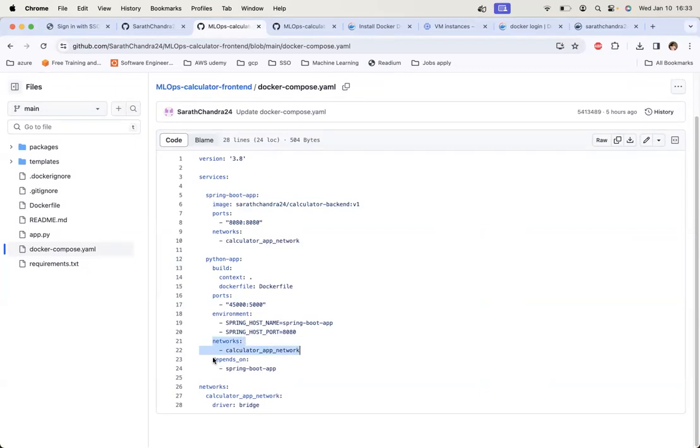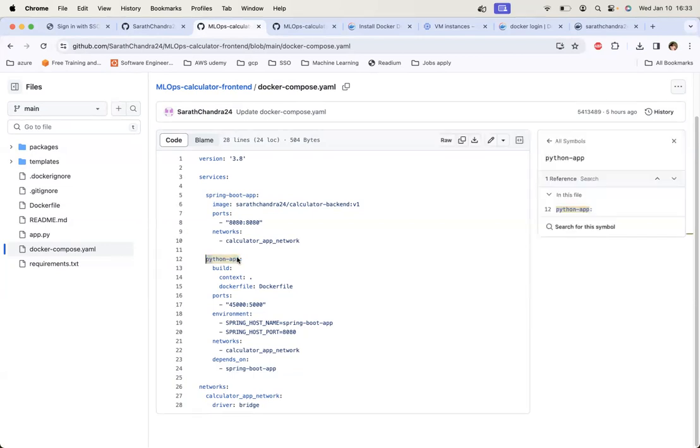The depends on tag says that if you want this application to run, then you obviously need the Spring Boot app. So you can specifically run only a single service in Docker Compose using docker compose up, and then specify the Python app, but it's going to say, hey, if you want to run the Python app, it depends on the Spring Boot app. So I'm going to start the Spring Boot app also. That's how it's going to work.